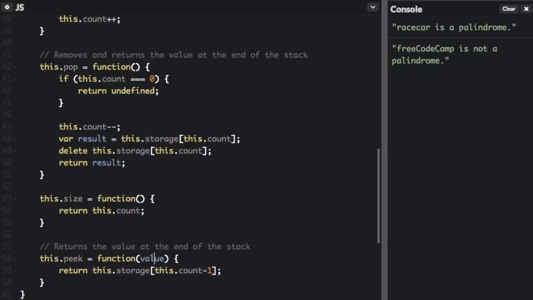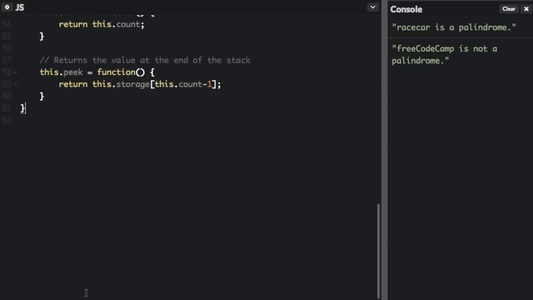And if you're peeking, you do not want to pass in a value. So let me take that off there. So you only pass in the value when you're pushing in something. Let's see how this would work down here.